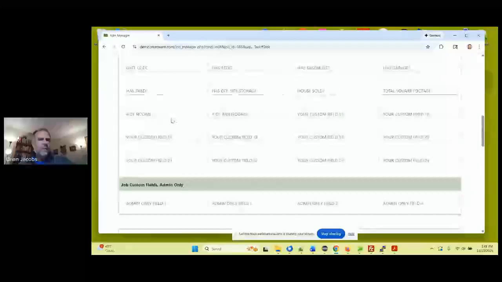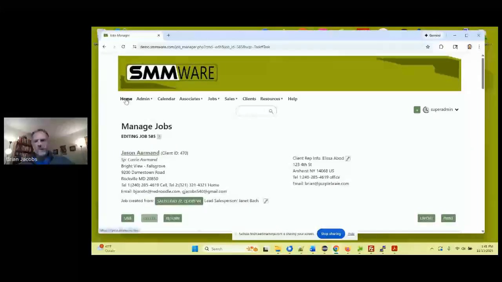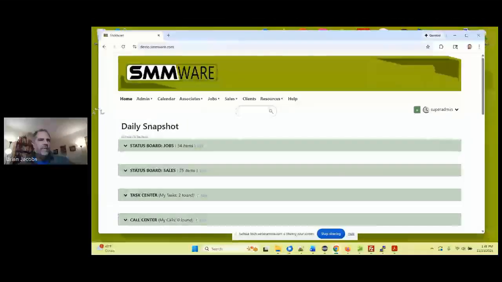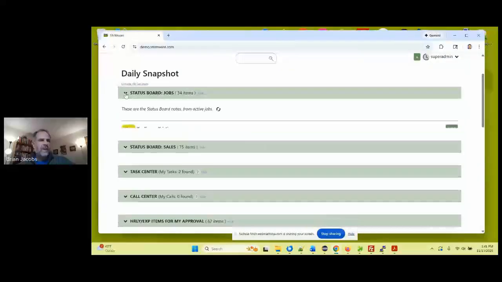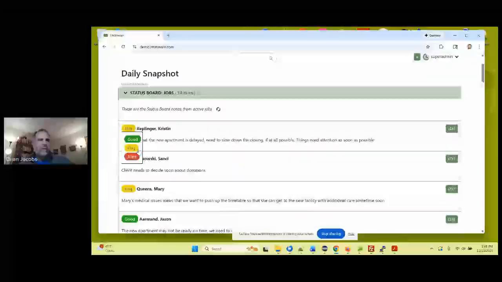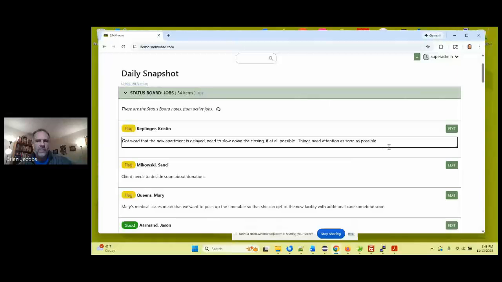From here, I'm going to jump to the home page. I mentioned before the idea of a status board. Now here we are on the home page, and we're going to make use of that. The status board for jobs. This is your 30,000 foot view of how things are going across your ongoing actual projects. And these flags, you can modify them from here. You can update the note.